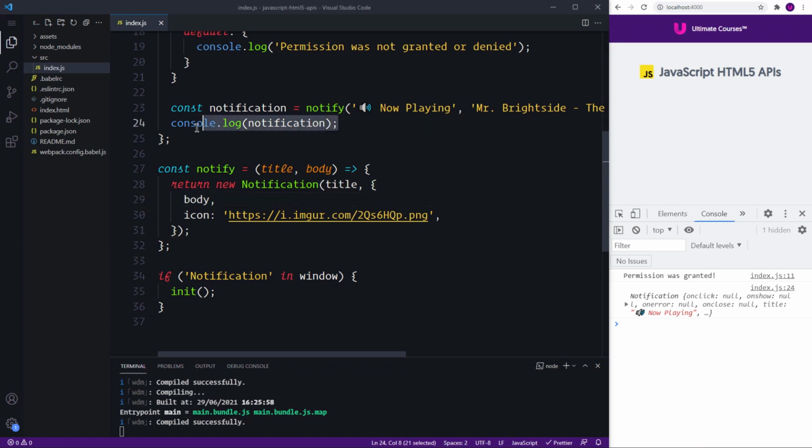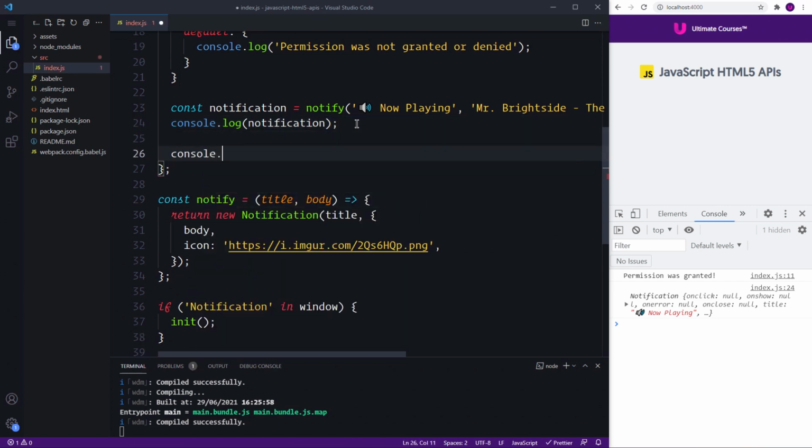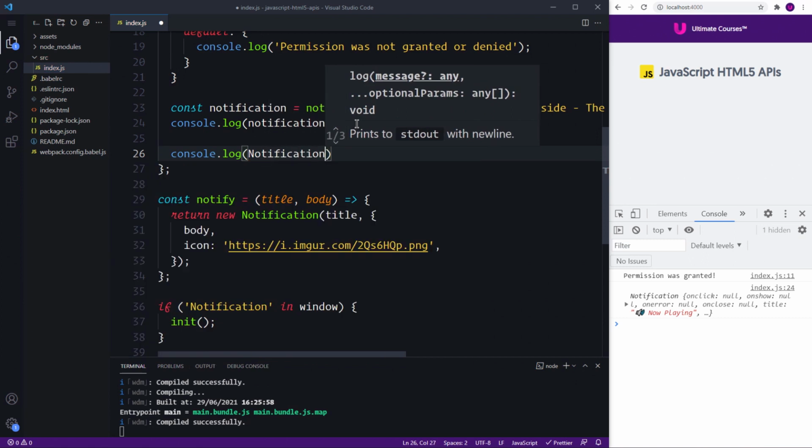However, one thing that I like to do is actually check whether this is a truthy or a falsy value, so then I can go and safely bind some events to it or do anything I like and perform any actions that we might want to make for the end user. Now, instead of just logging our notification, we're going to look at the notification object on its own.